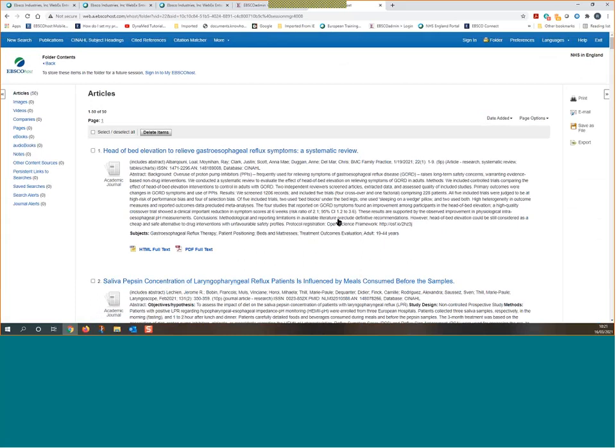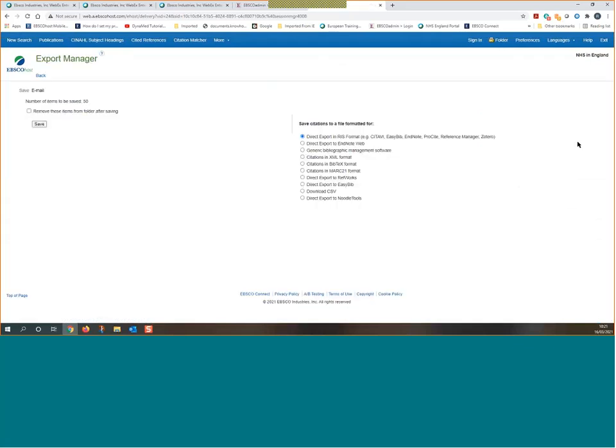So from the folder, once you've saved a few records, you can print them, email them, save them, and you can, again, export from this folder. So the export option will once again give you the opportunity to export in RIS format. So essentially, you can save these records, and then, of course, you can import them into your preferred software.